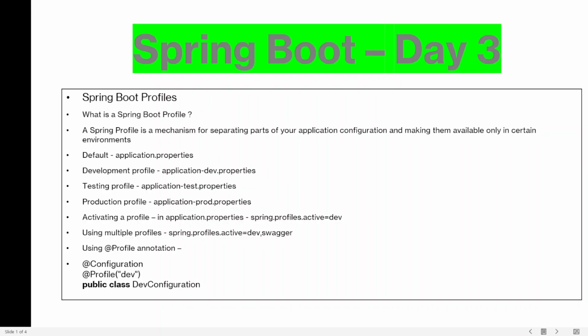You can also use profile expressions with an and condition, or condition, or not condition. How you can use it is inside that @Profile annotation, you can put prod and cloud. The bean loads only if both profiles are active. You can use an or condition like dev or test. A not condition also you can use.